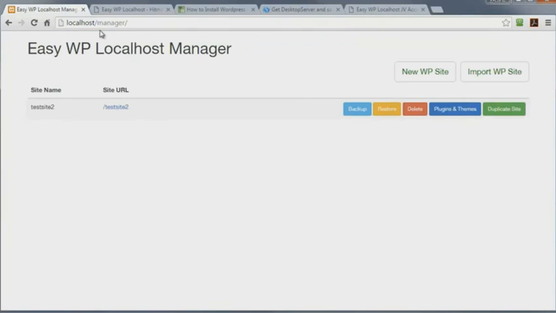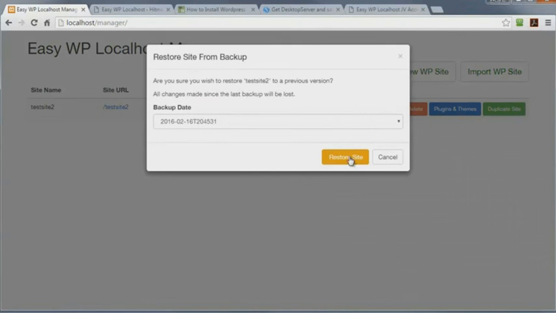Now most people don't back up when they're building sites on a live server because it takes too long. So you probably have to start again from scratch. Now let me show you how easy it is to restore a site on EasyWP Localhost. All I need to do is go to Restore, find the latest backup, and press the Restore button.